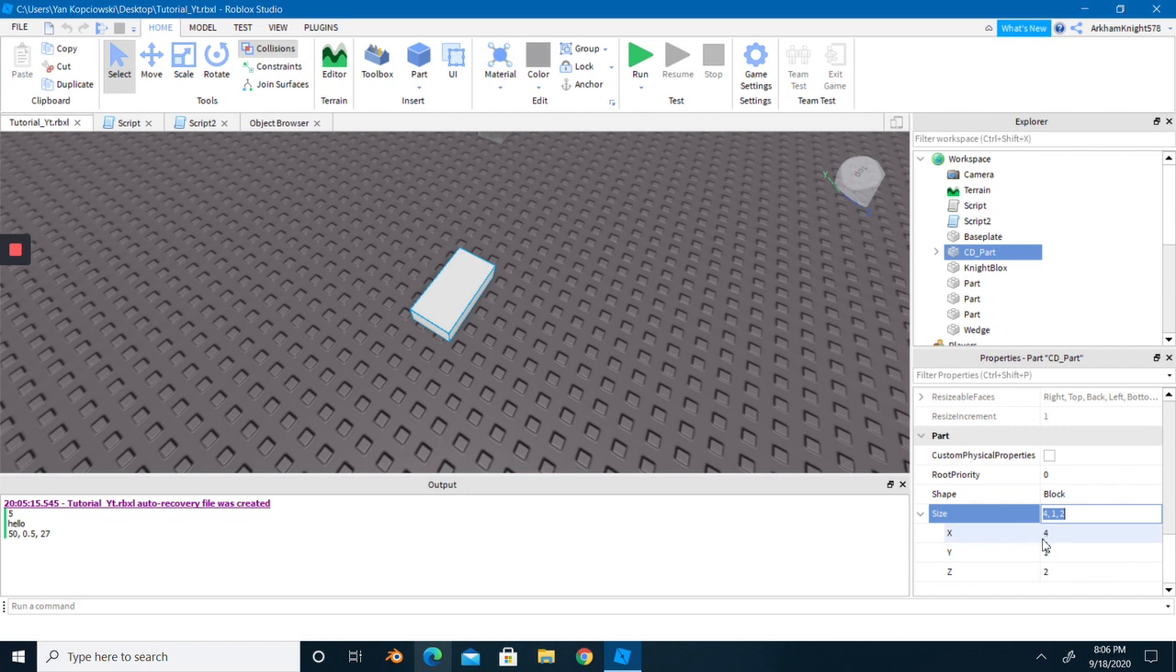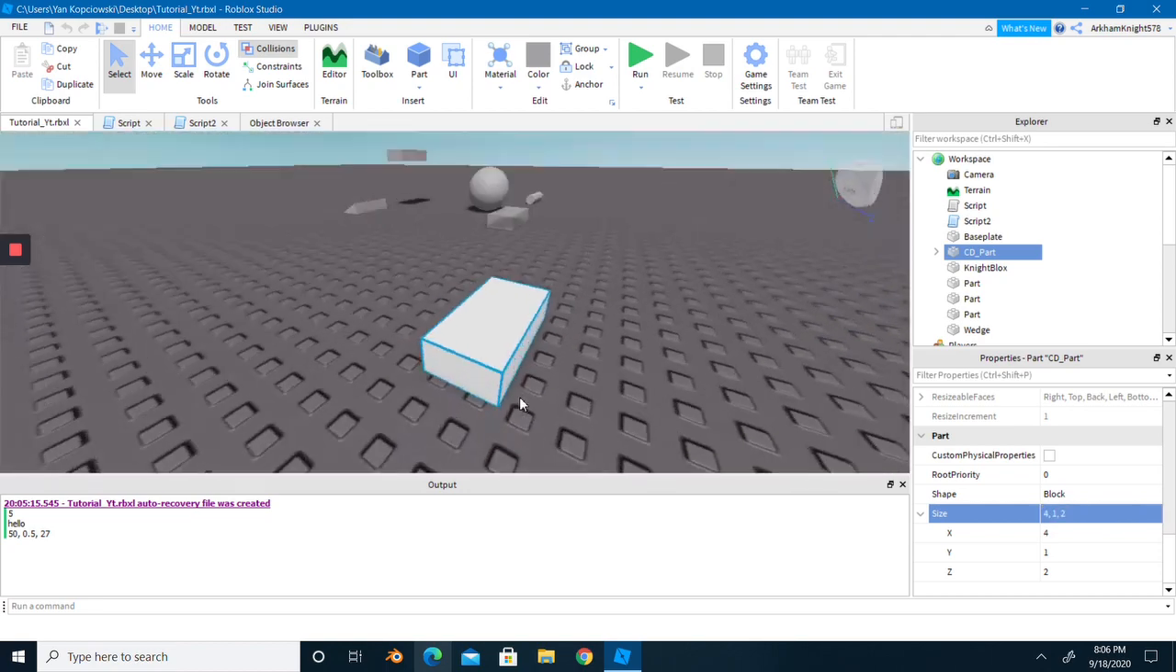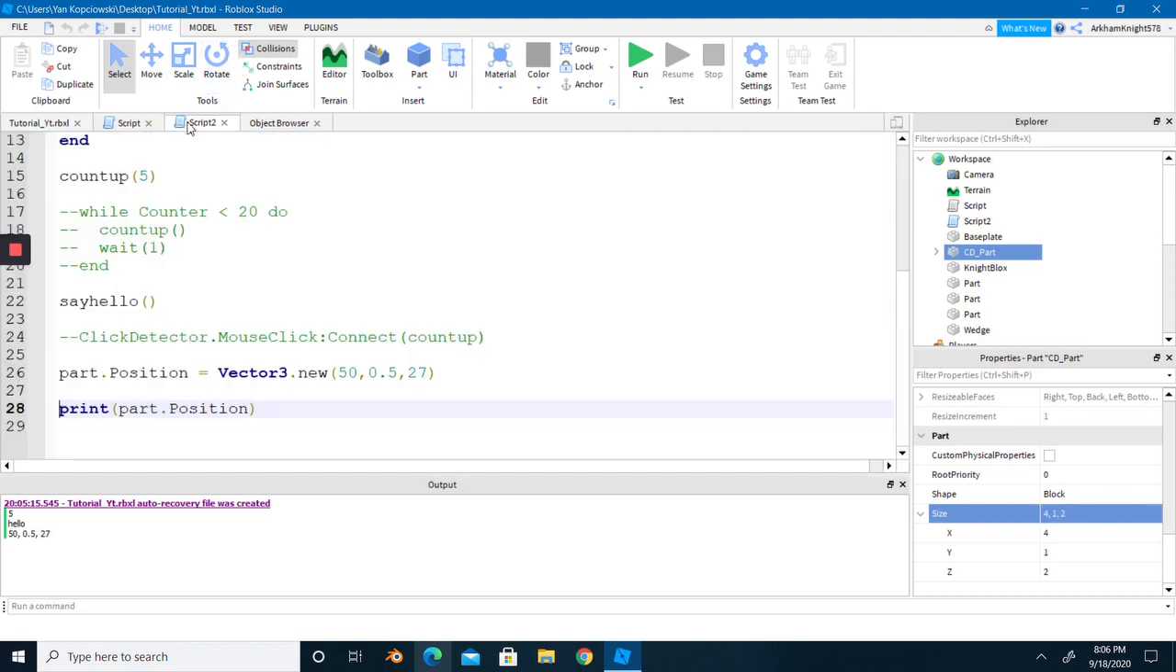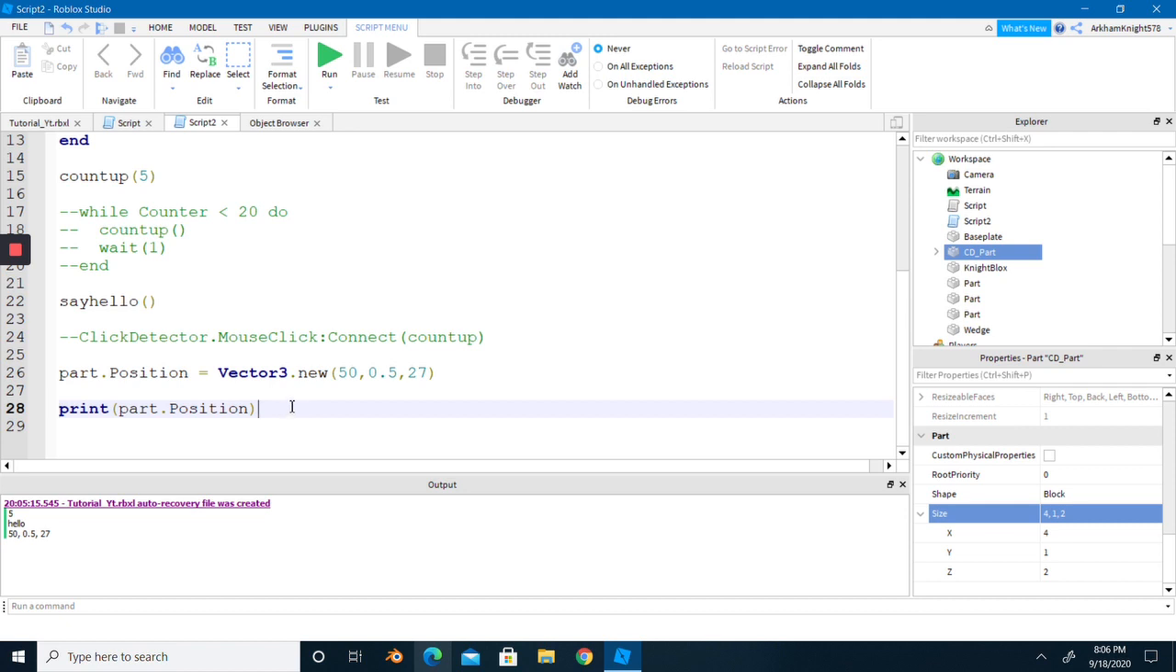Depending on what direction it's at, CD part takes up 4 studs in the X, 1 stud in the Y, and 2 studs in the Z. It's 4 blocks long, 2 blocks wide, and 1 block tall. Alright? So that's its physical dimensions. Now, in order to change the part size, all we need to do is the same thing as position.